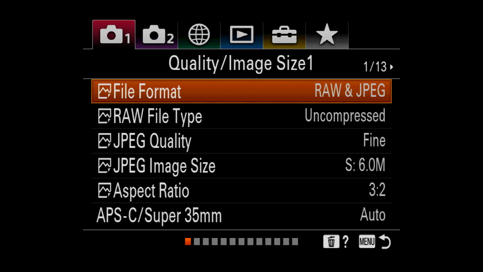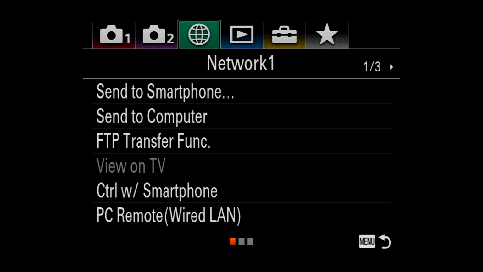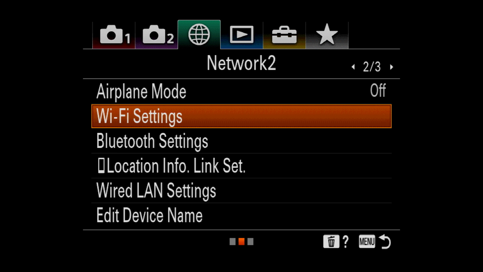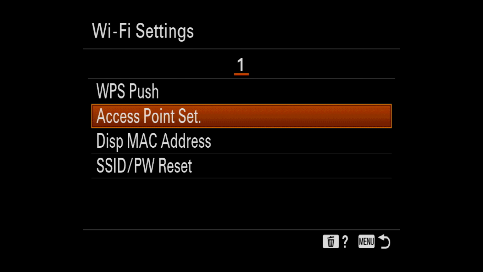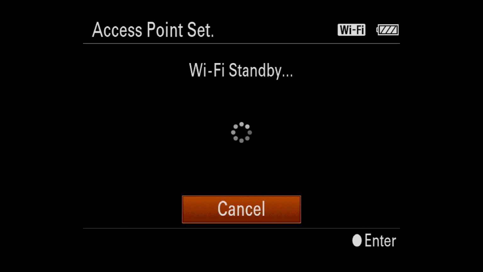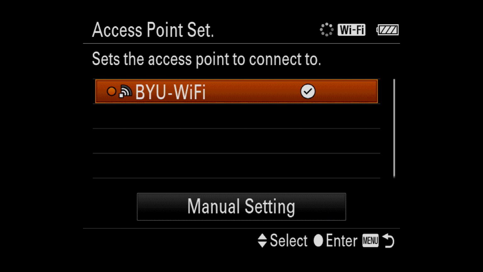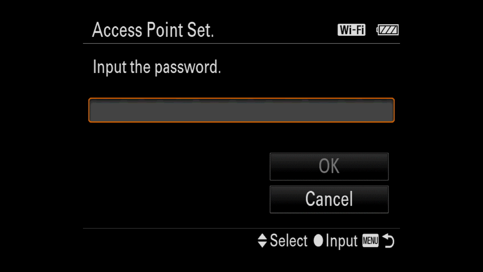Next, go to Network 2, which is the green tab with the globe. Scroll to the second page and select Wi-Fi settings. Select Access Point Set. One of the things I love about this Sony camera is it keeps your Wi-Fi access point and your FTP settings completely separate. This enables you to use different Wi-Fi connections without having to create a new FTP set for each Wi-Fi access point. Select the Wi-Fi you want to connect to.